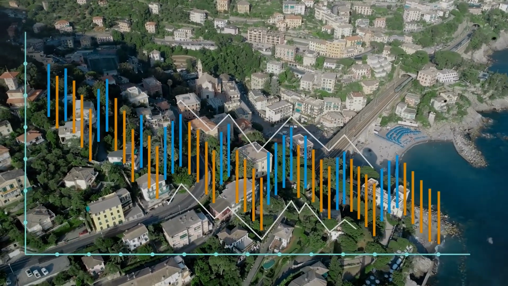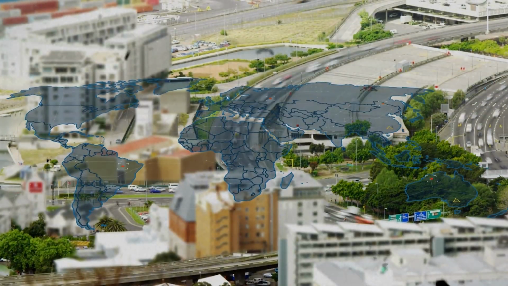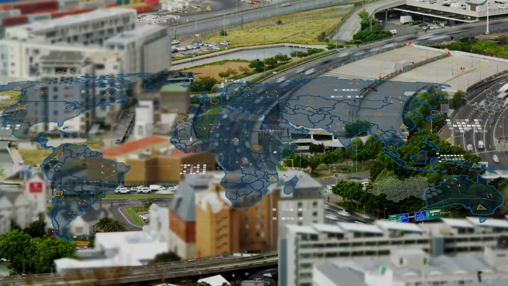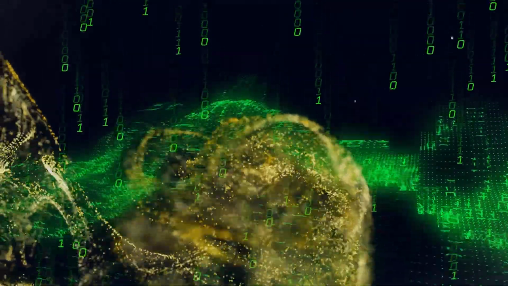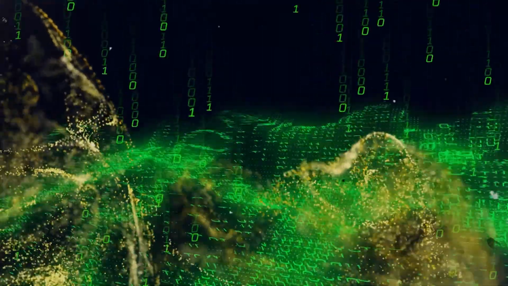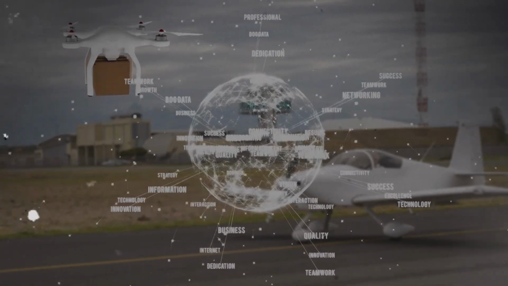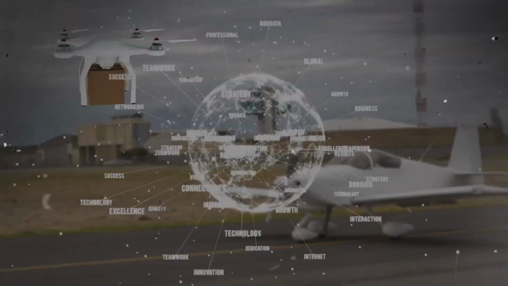Chapter 4: Challenges. While digital twins hold immense promise, they are not without their challenges and shortcomings. One significant hurdle lies in the complexity and cost of implementation. Creating an accurate and functional digital twin requires a substantial investment in sensors, data collection infrastructure, and computational resources. For industries operating on tight budgets, such as small manufacturers or municipalities, these costs can be prohibitive. Additionally, the technical expertise needed to develop and maintain digital twins is not always readily available, further complicating adoption.